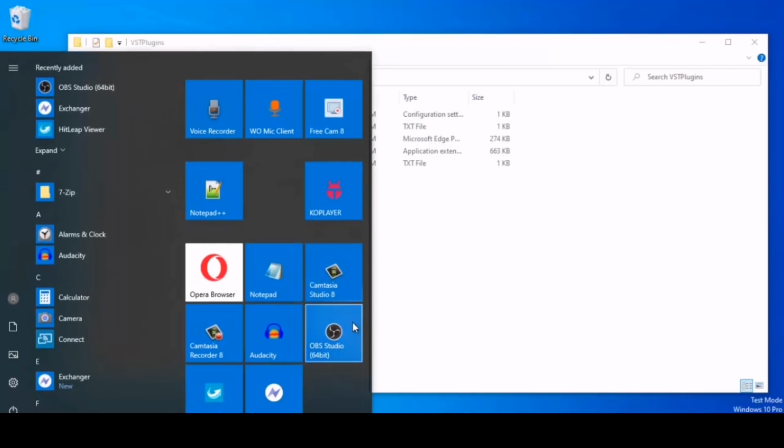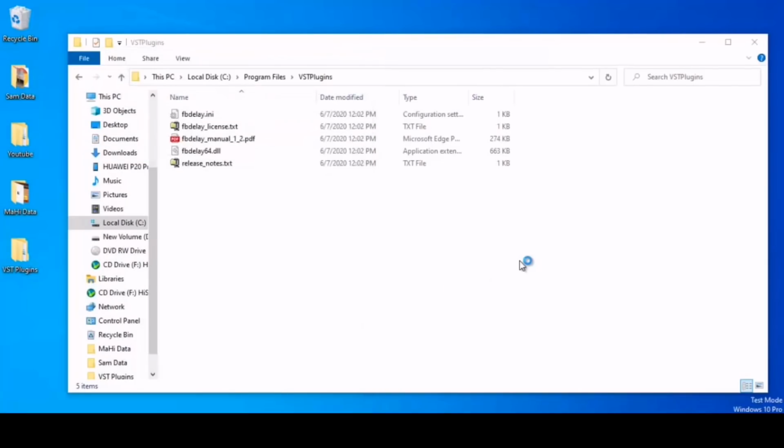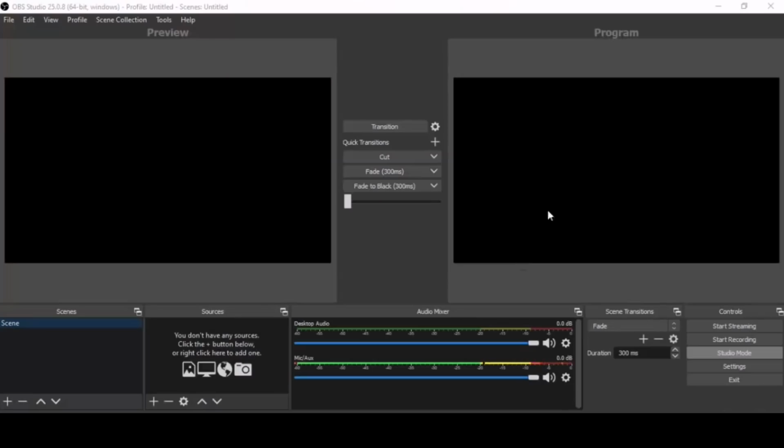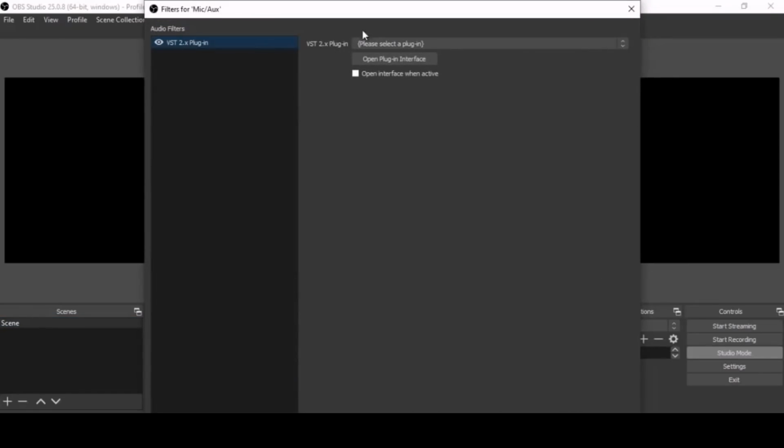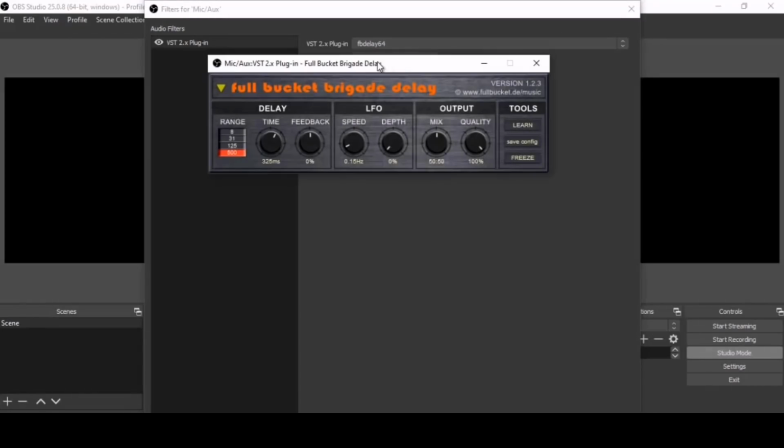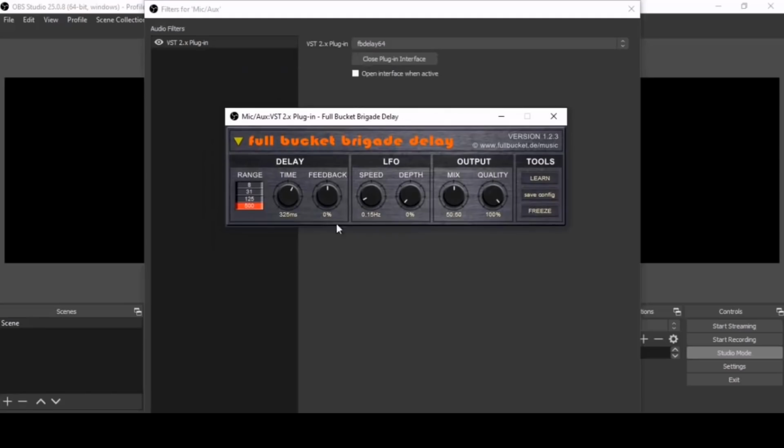Now I will open OBS Studio again. After installing a VST plugin, you have to restart your OBS Studio so it loads files from that folder. Okay, we will go to filter, and from this list you can see now this plugin is installed. We select this from the list, and now we will click on open plugin interface, and you can see this plugin has been opened. From here you can do what you want.